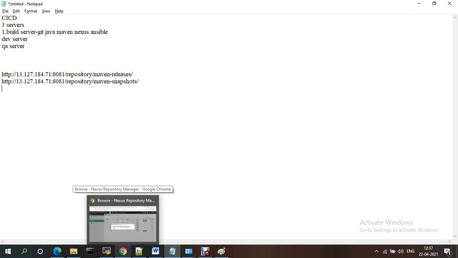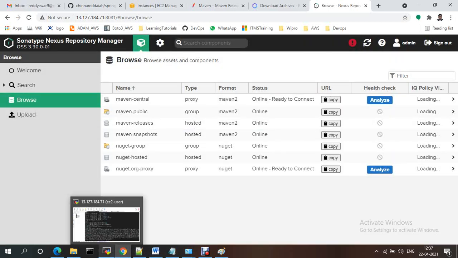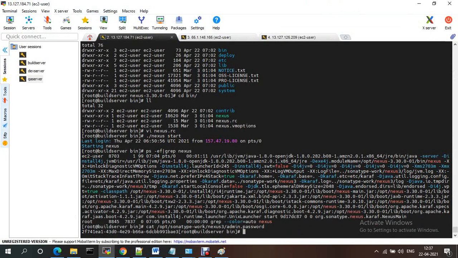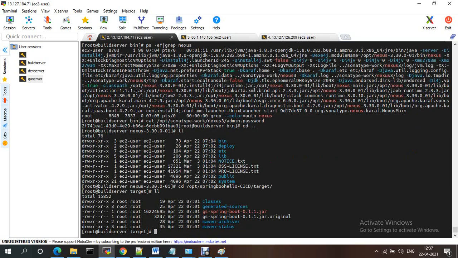Now if you do mvn deploy, it should fail. We'll fix that issue and see why it is failing. You just need to go to opt, Spring Boot, targets. Under targets we have this tar file, right? You just need to do mvn deploy.